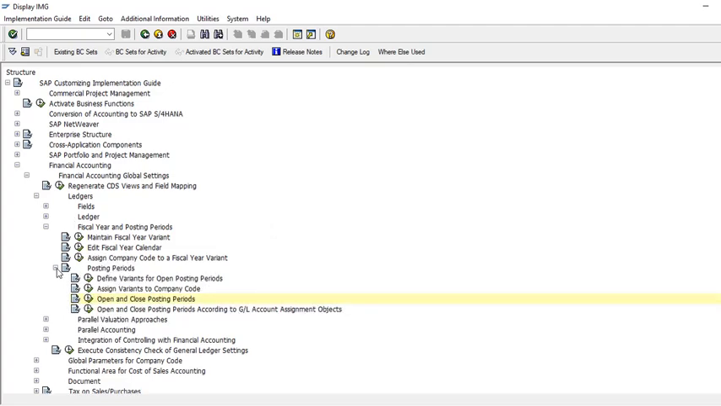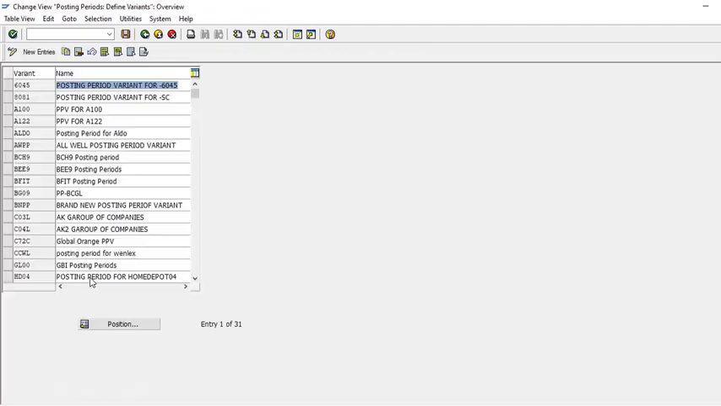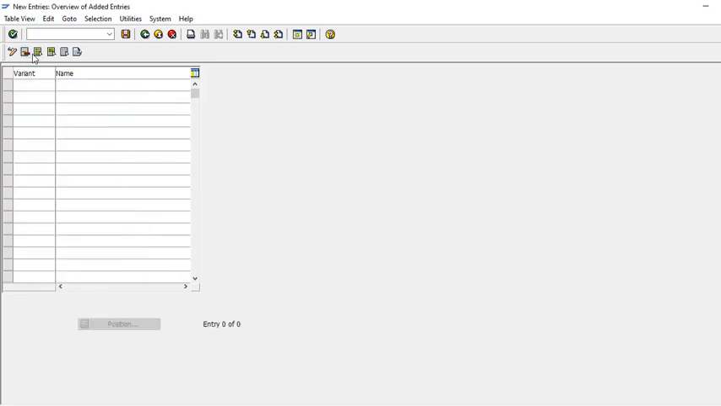So now posting variant. First of all, we define the variant. We can make a new name. Again, it's better to use your company name. Posting period variant for D03. Save it. Go back.